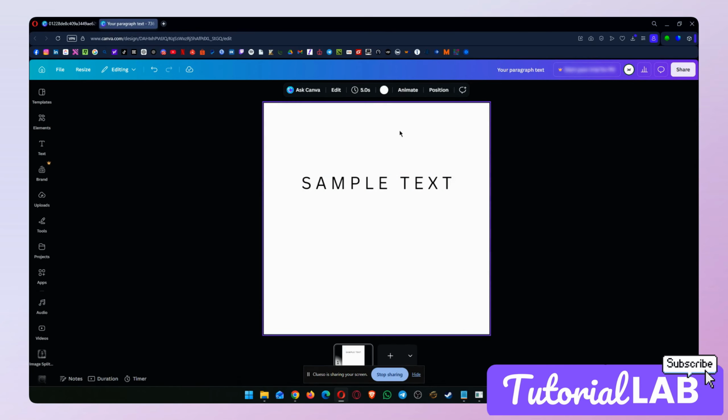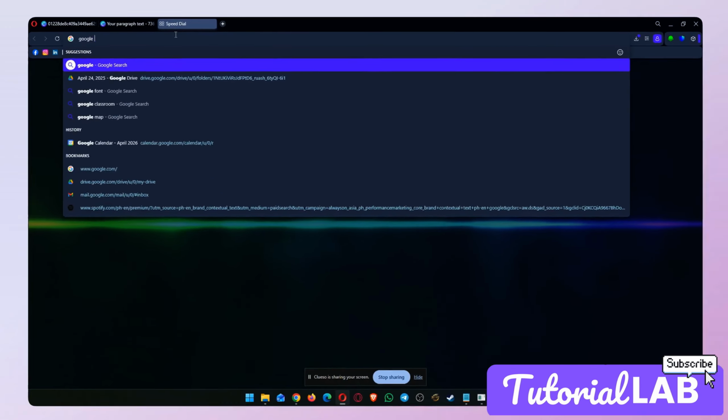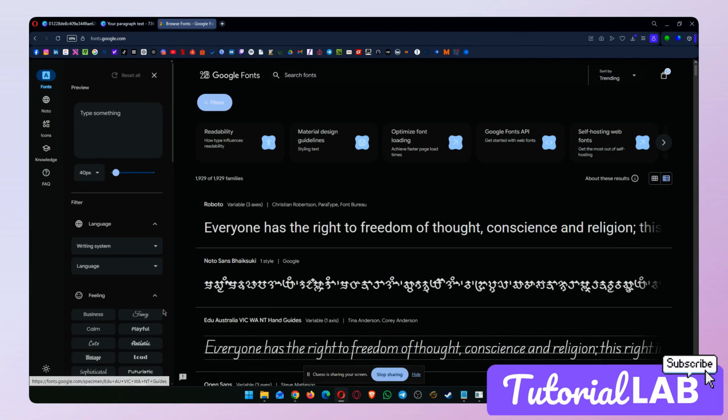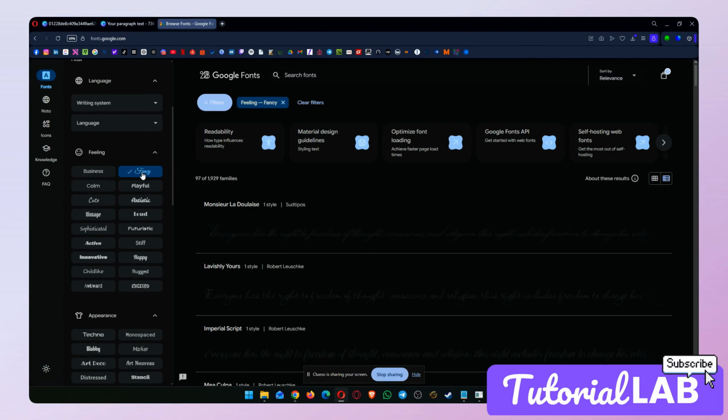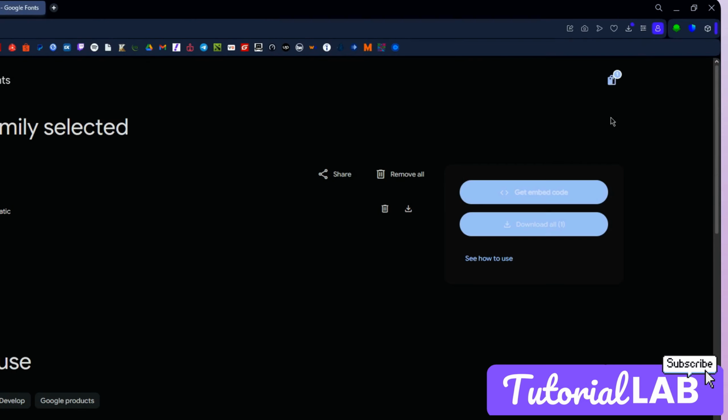Now, on your Canva dashboard, for example, if you want to add a font to your text that comes from Google Fonts, all you have to do is open a new tab and type Google Fonts. Once you're there, just click on Google Fonts. Here, you just need to choose the font you want to use next. For example, let's choose this one. Then, you just have to click Get Font and download the font.